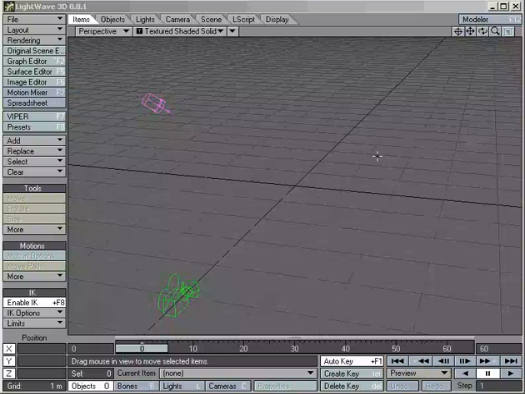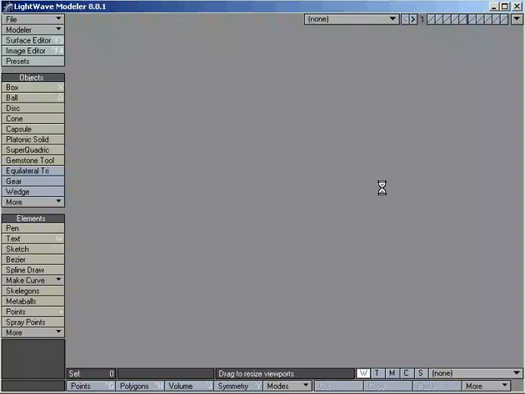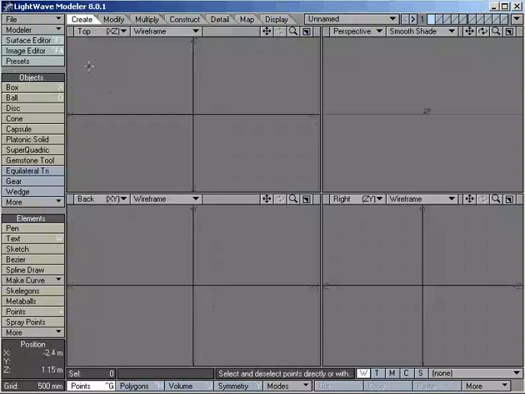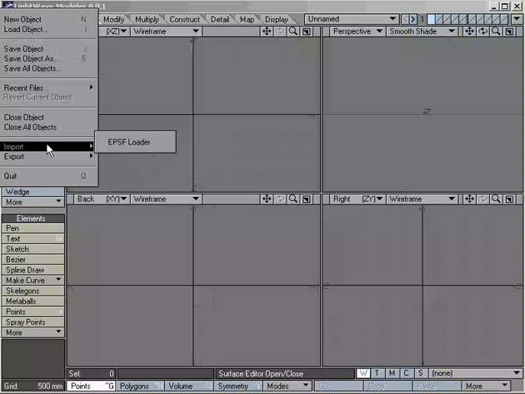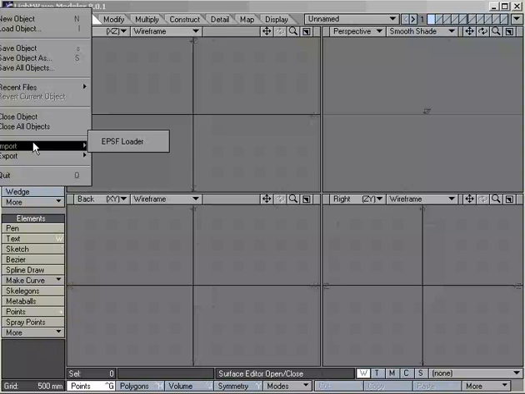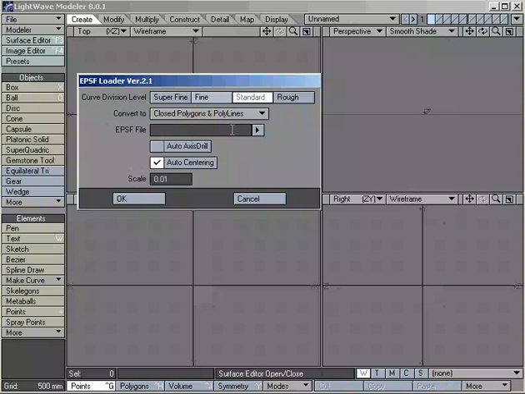Sometimes you're asked to import other people's work. Now there are several ways of doing that. A very common and helpful thing is something called the EPS importer. We go to our File menu, select Import, and select EPS Loader. Now the EPS Loader will attempt to load an EPS file.